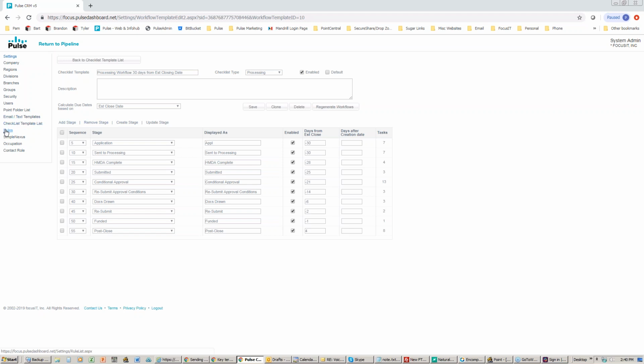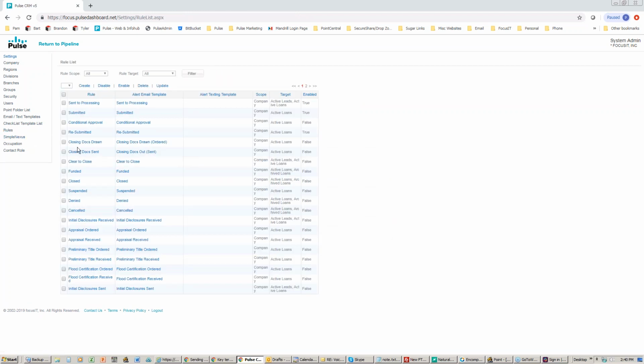And of course, the email templates are wonderful, but if you don't have rules created to be able to trigger those email templates, they're not going to go anywhere unless you manually send them or they're added as a completion email to a checklist. So the next important thing is not only creating those wonderful email templates, but creating rules that will trigger them.